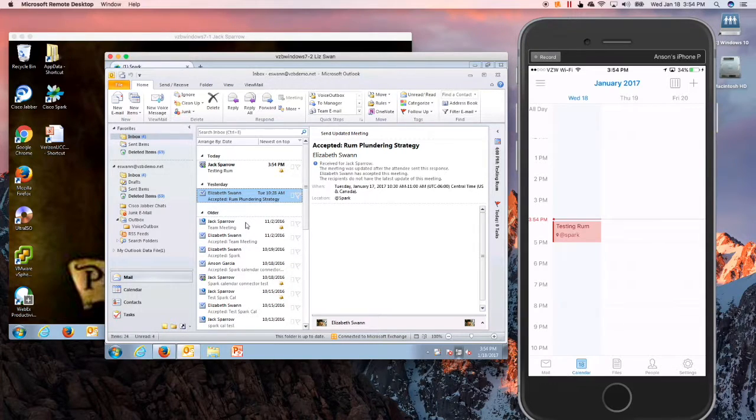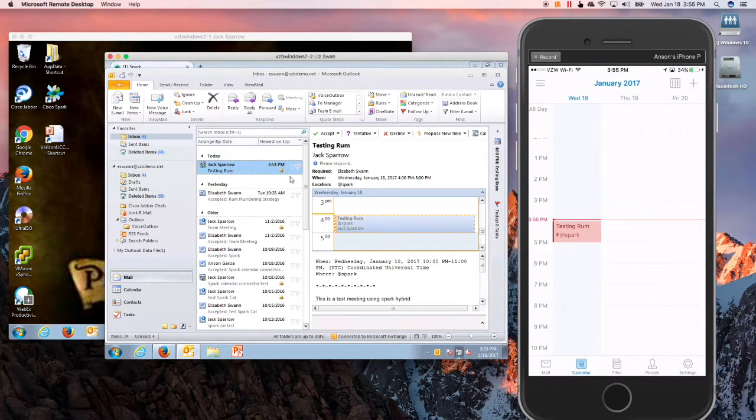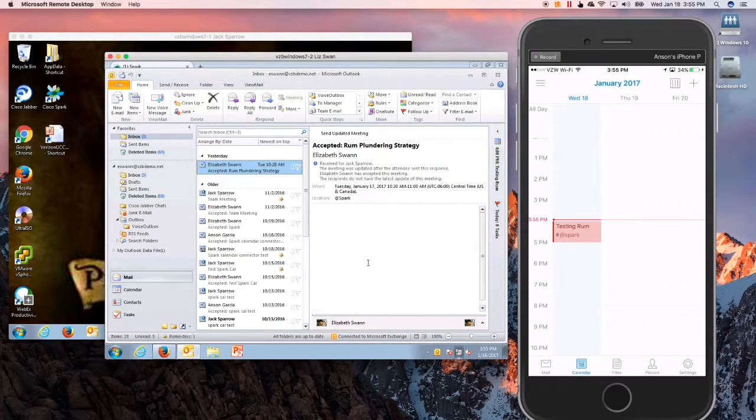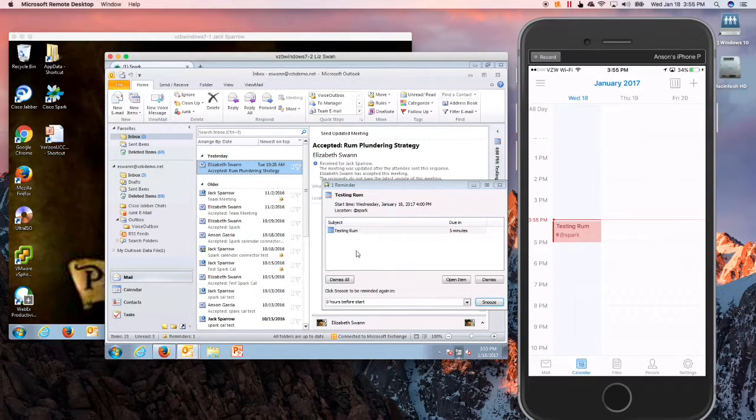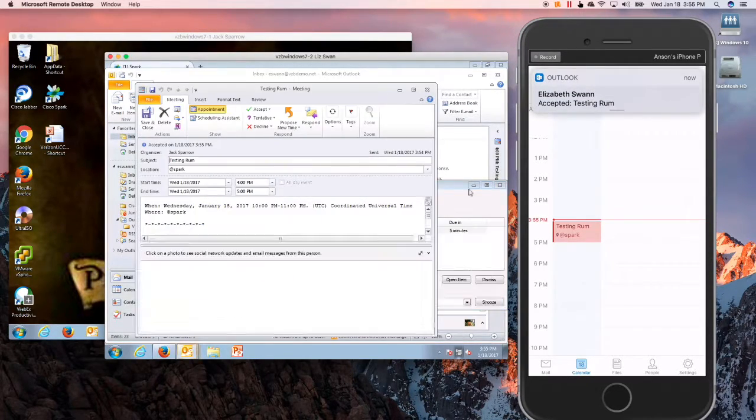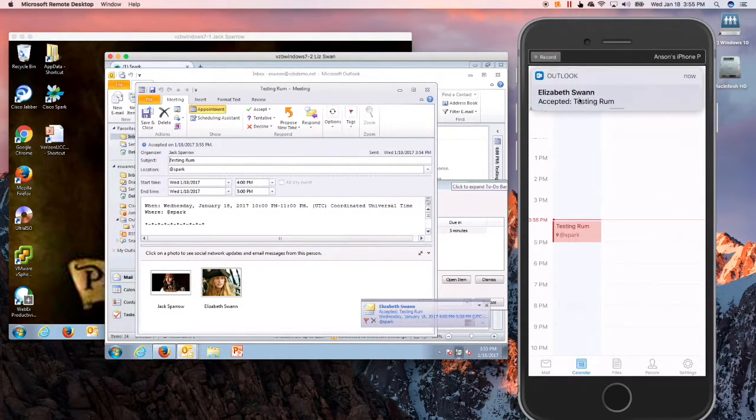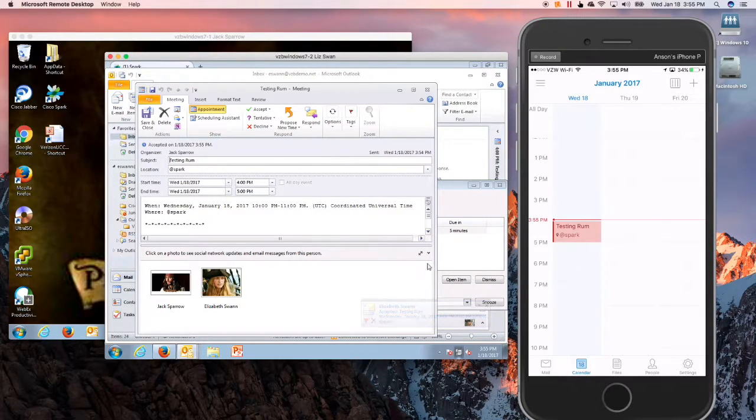Alrighty, as expected, we get a meeting invite in our inbox. We can go right to that, and we're going to hit accept. Now, you can see down below that there's already something in the invite. Alright, so I'm going to bring up that invite. Here it is. And you can see that on the Outlook application on Jack's iPhone, it was accepted, so that's good.